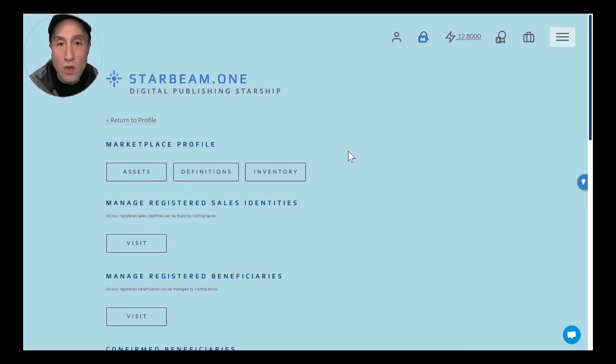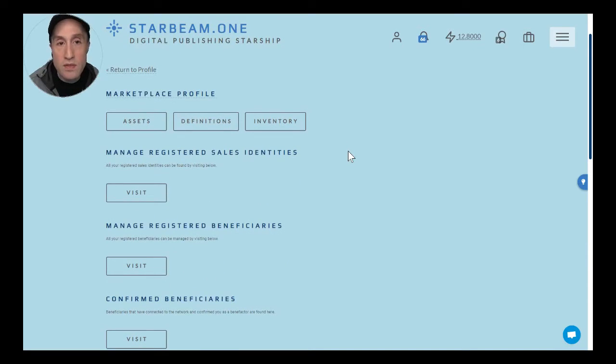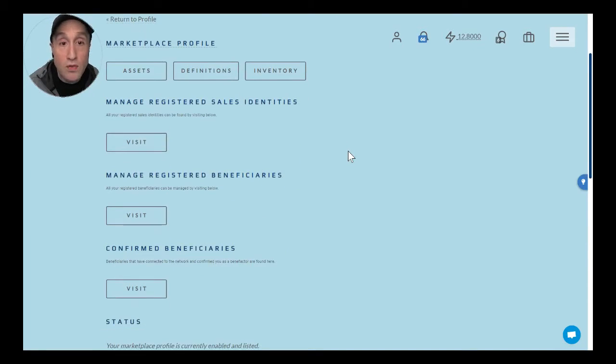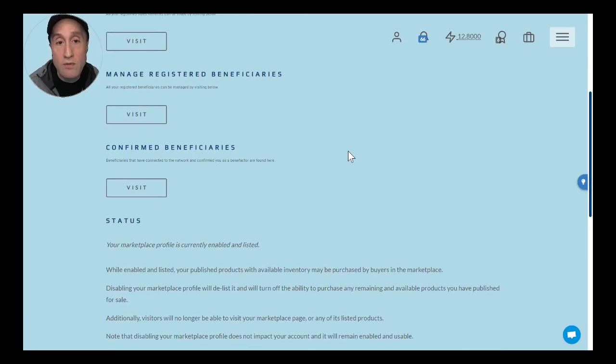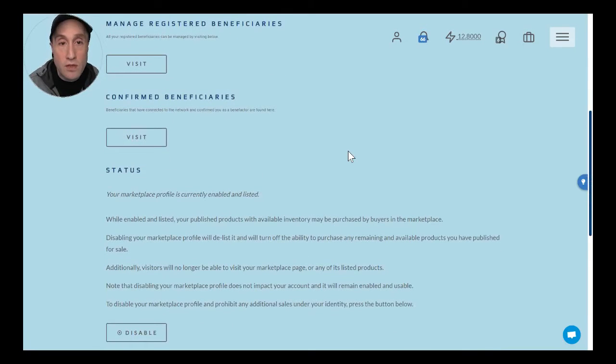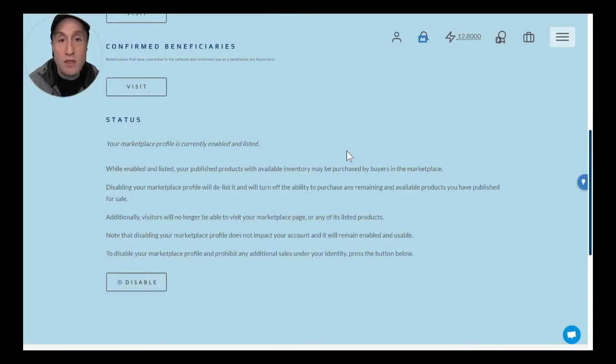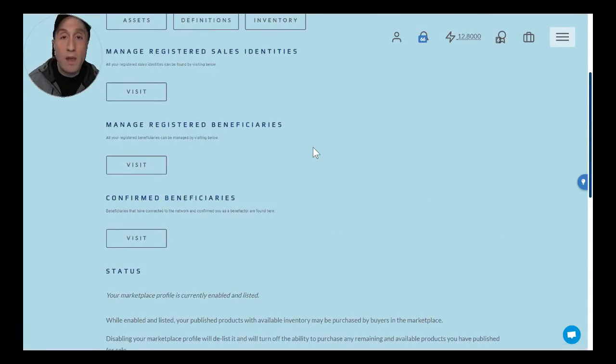And kind of just going over this, it's sort of like your secondary profile, and it has all sorts of features and functions. And what I just mentioned is that if you don't want to do this anymore, if you don't want this to be a sales profile, just click disable here, and that will do the trick. It will basically turn everything off for your sales. It will remove all product from the marketplace and act as if nothing happened.